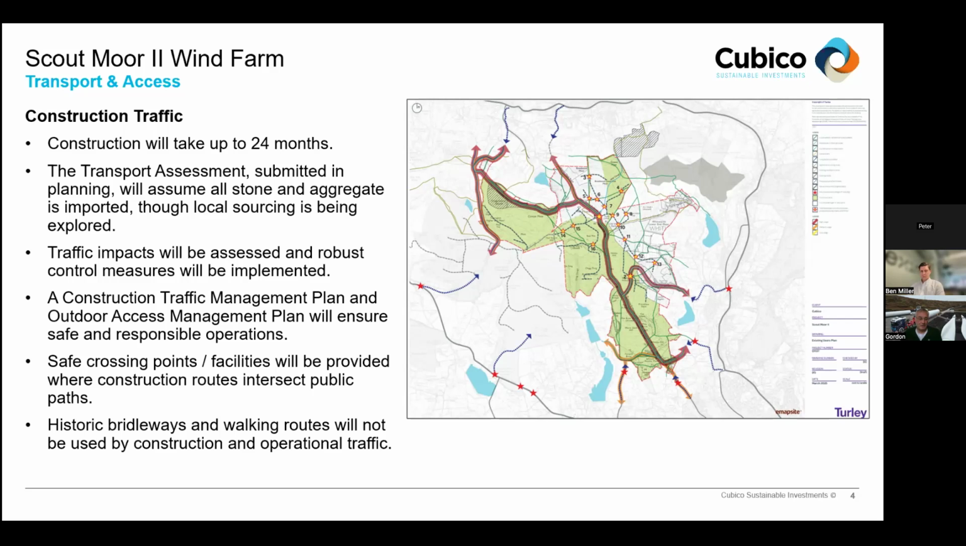In regards to pathways and public rights-of-way, safe crossing points and facilities will be provided where the construction routes intersect existing paths, but we will not be using for construction access or the operational access historic bridleways and walking routes that are already on the site. They're not going to be used by us during the construction or operational phases of the development.